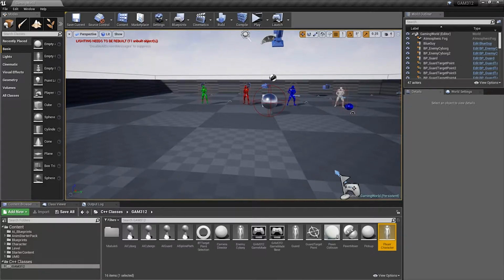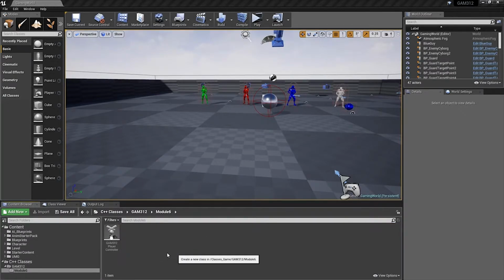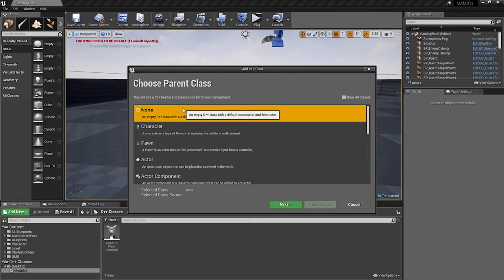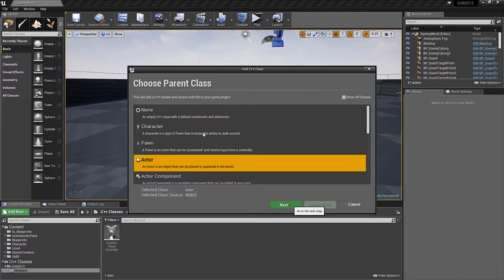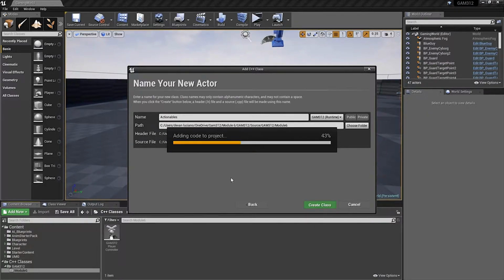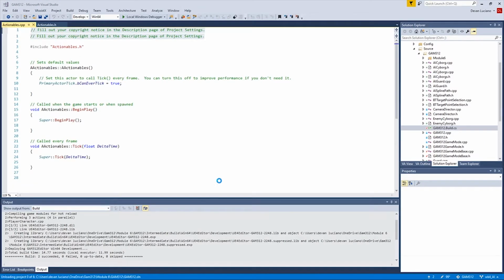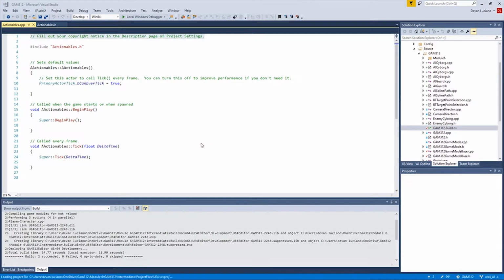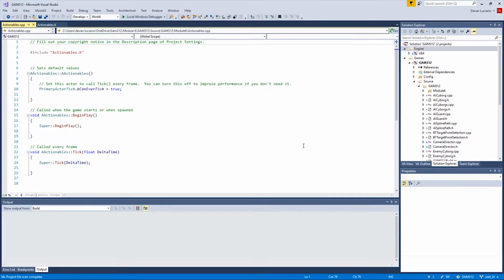So the first thing we're going to do is create an actionable actor, and that's going to start off from an actor. So create a new class, actor class. We're going to name it actionables. And once this gets finished, we're going to go ahead and get started in the header file, of course. All right, so let's go ahead and go on to our header file.